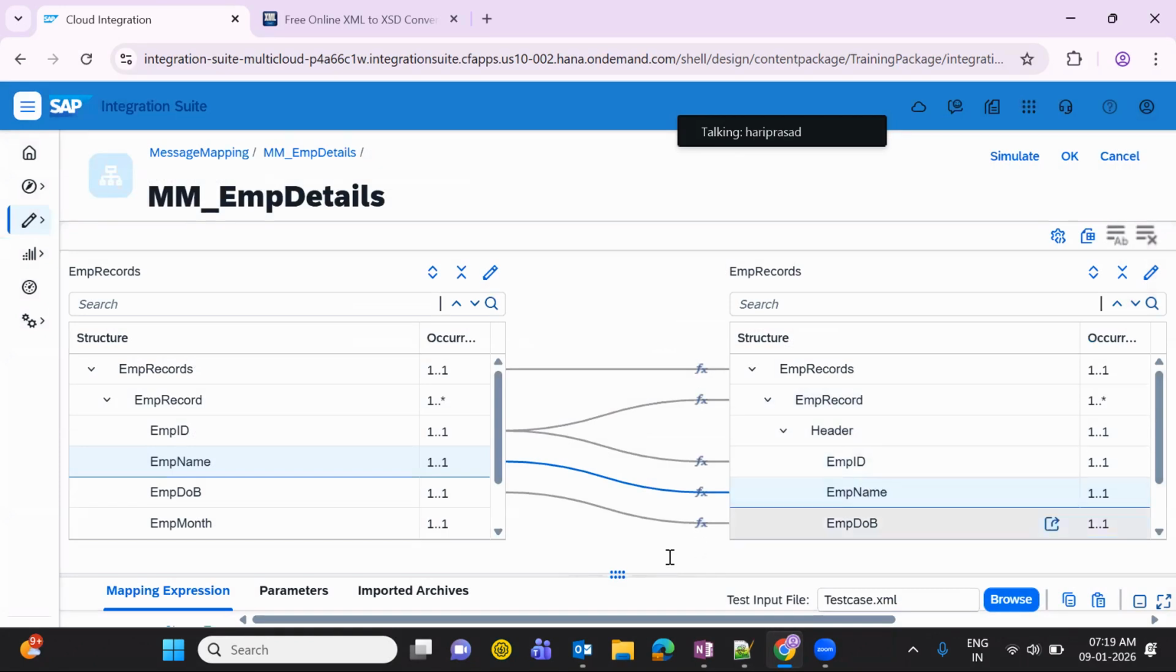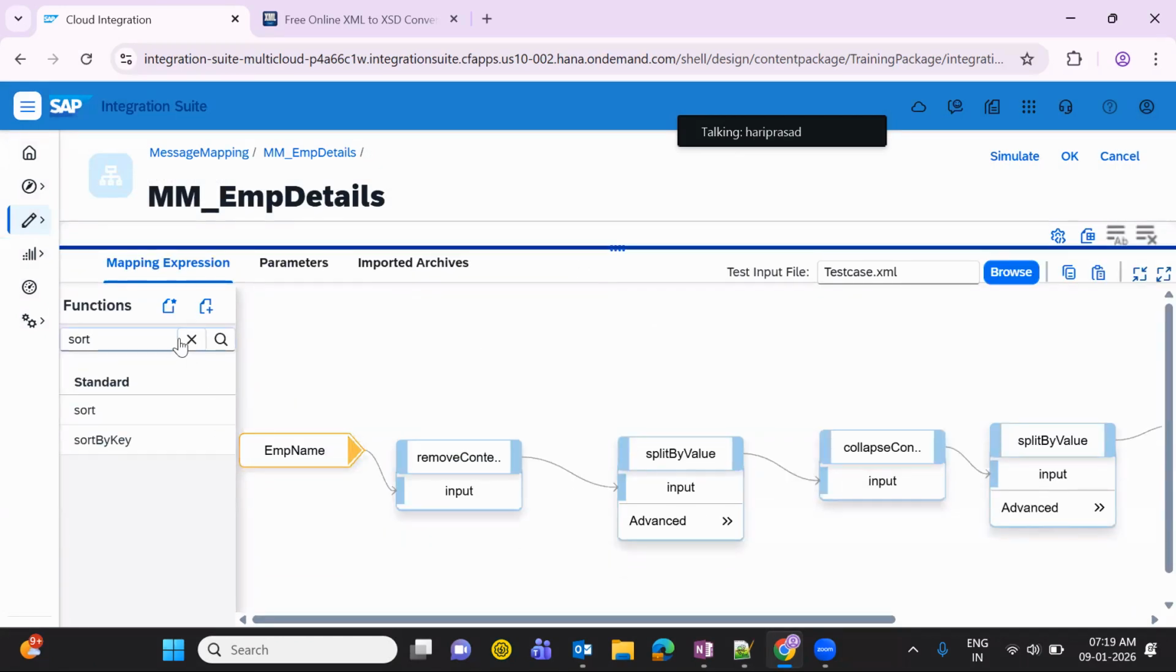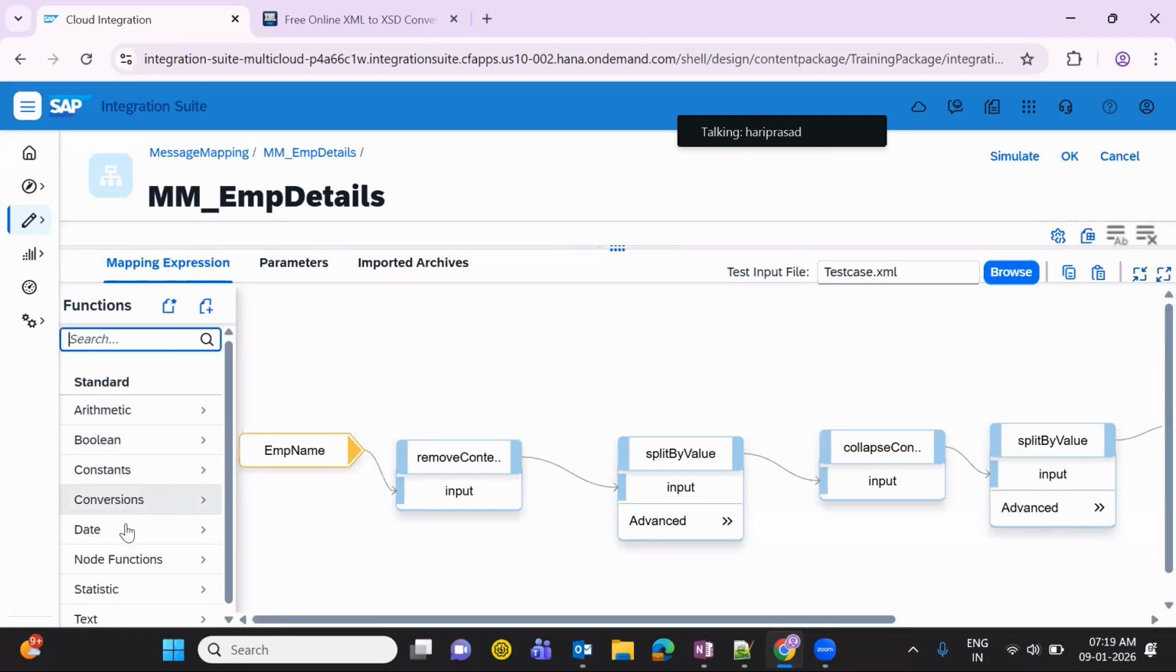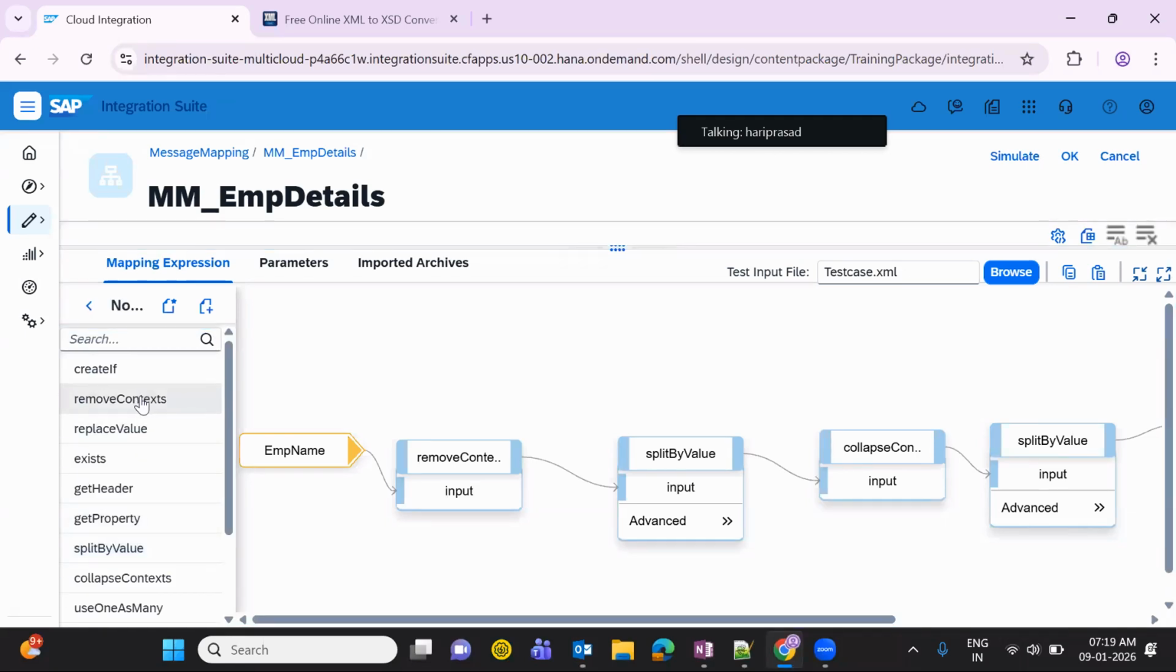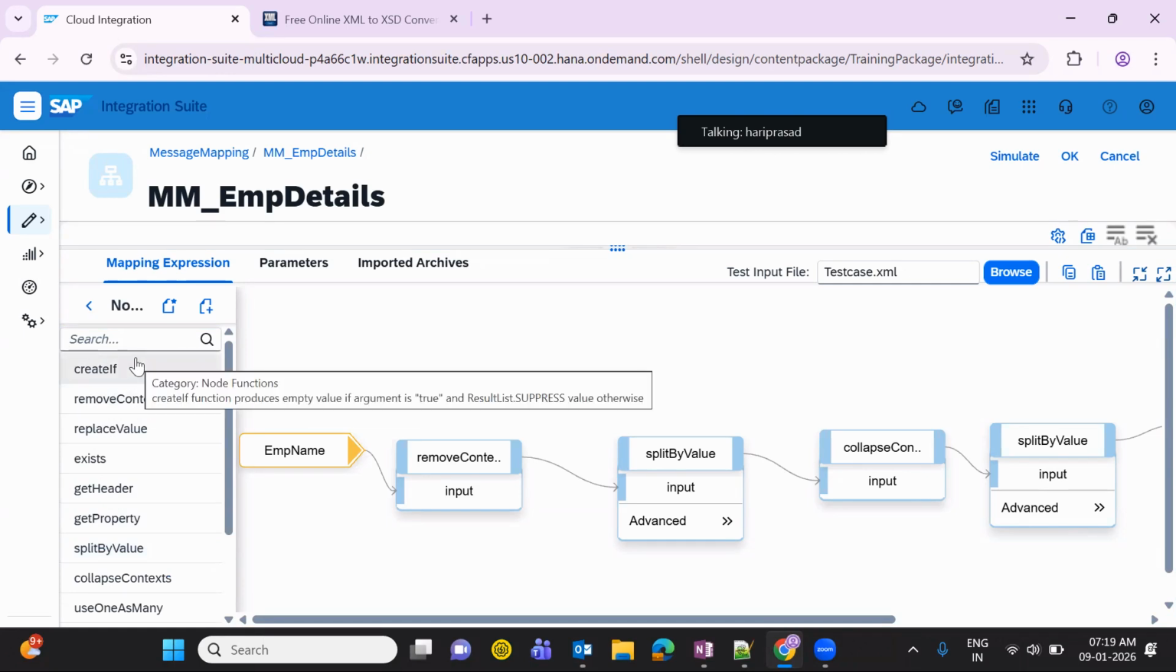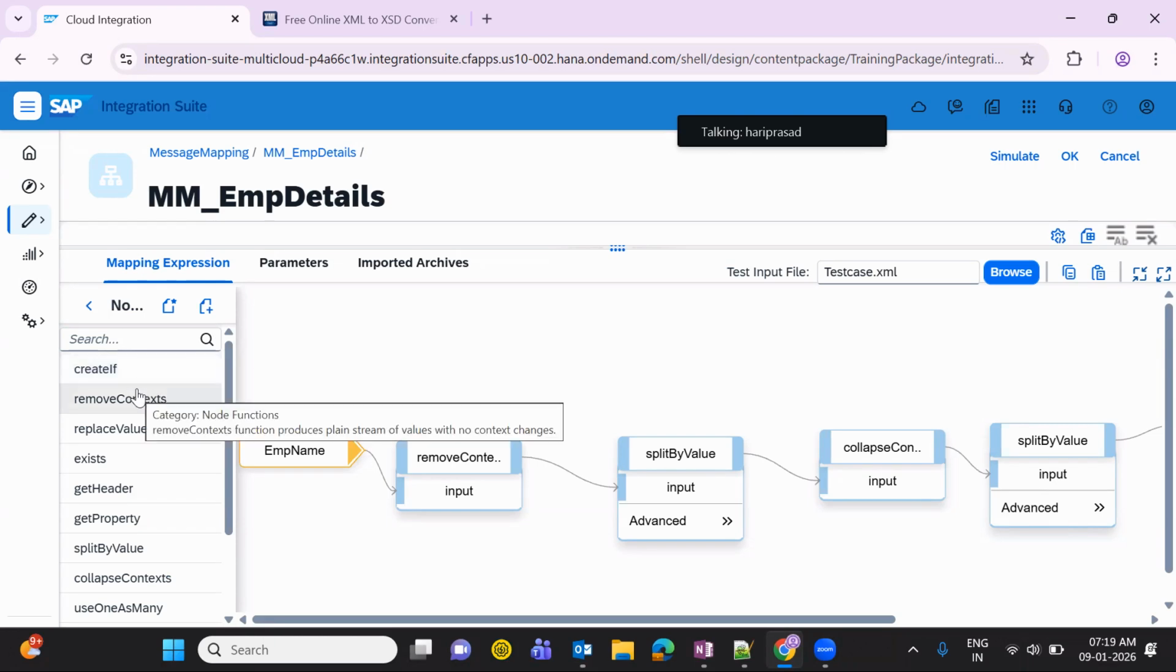So how many node functions have we covered? We have covered createIf. CreateIf is nothing but it will create the context whenever the incoming argument is true. The remove context is nothing but it will remove the context whenever we are performing any operation at the queue level, then we need to remove the context first, then only we can perform the operations. So we'll see replace value later.